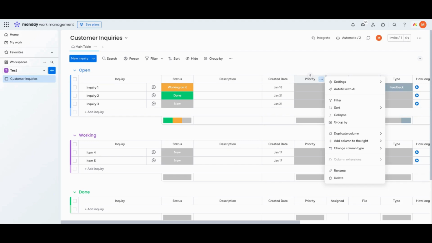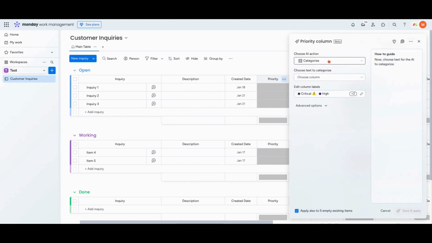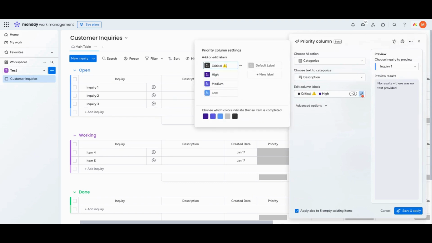To add AI into your columns, you can just click the three dots to the right of the column name. We're going to autofill this column with AI. The option that we have for a label column is we can categorize that through that label, and we're going to categorize it based on the description of the inquiry. These are our different labels that we can use: critical, high, medium, and low. And you can even add advanced options here. It already gives us a pretty great example.